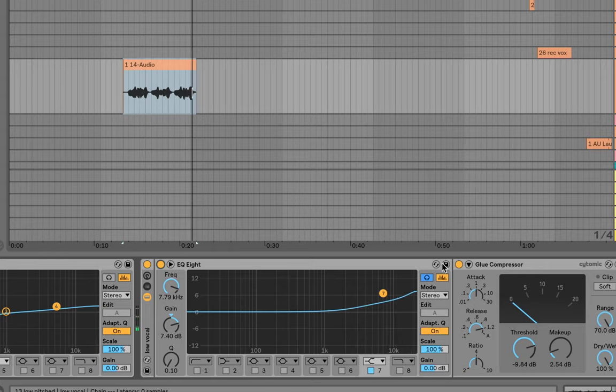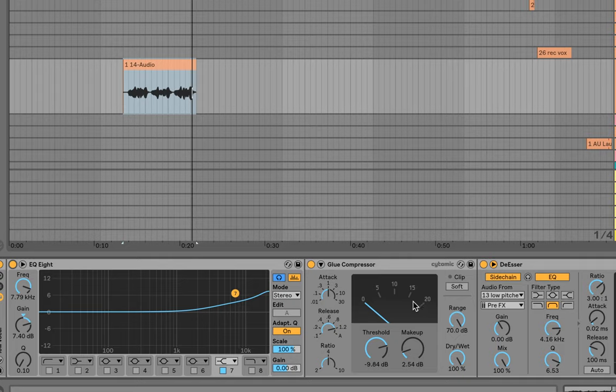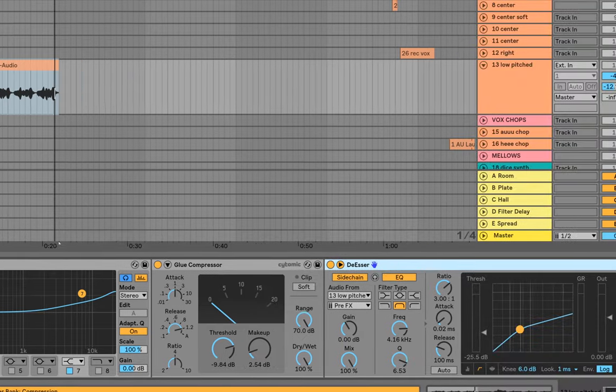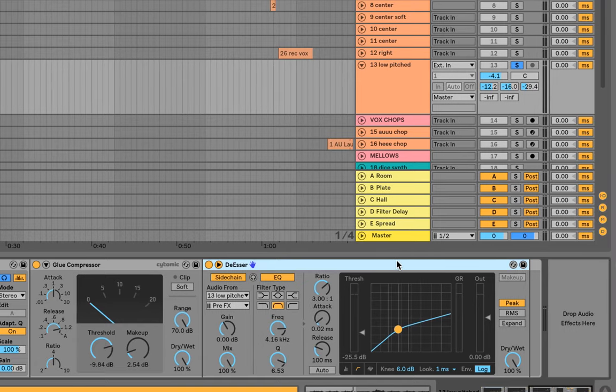The compressor doesn't really do much except add 2.5 dBs. The next compressor in sidechain mode acts as a de-esser and helps us reduce the sibilant S sound. Listen to the S in places with and without the de-esser.